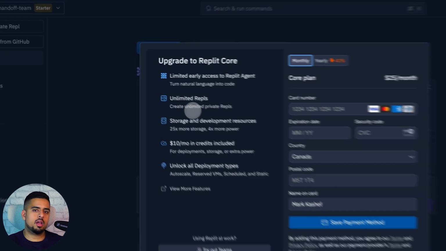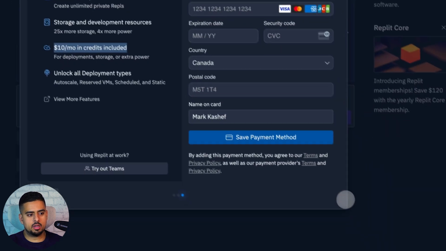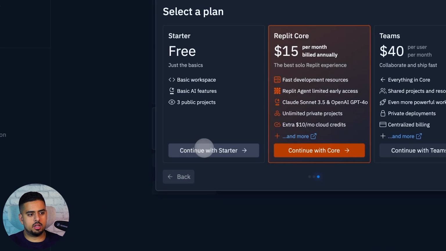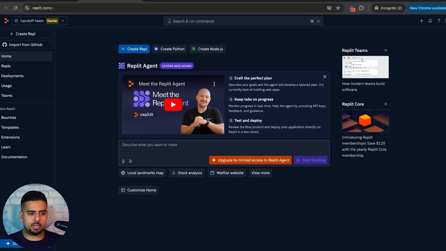And that lets you have unlimited Replits, be able to do a lot of deployments, and you get credits for those deployments. So I will just click on here. I'll go with starter. For our paid plan, I'll show you my actual account.